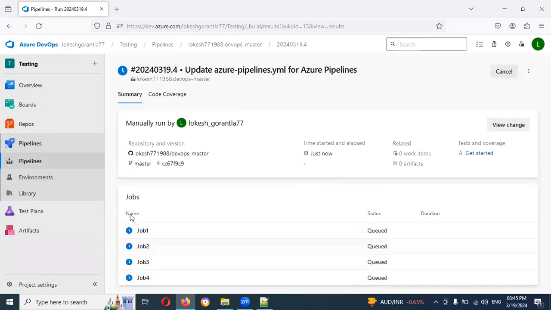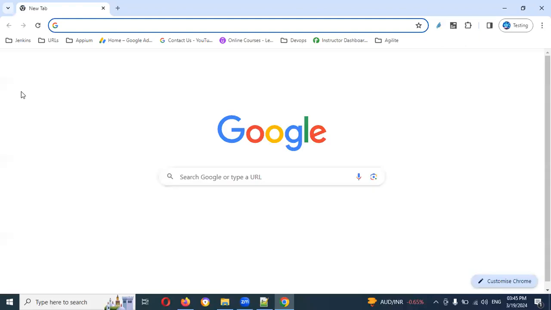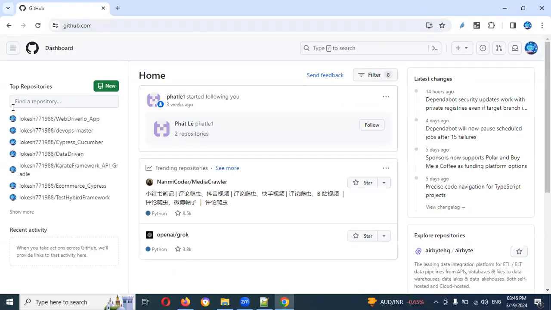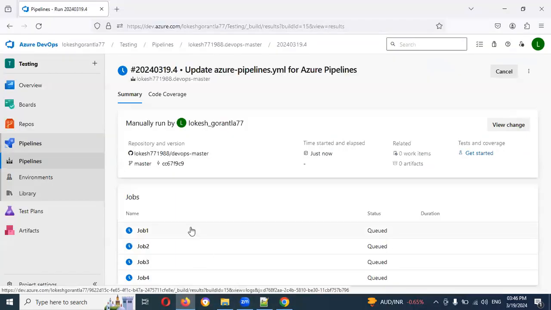Now it has started for job 4. Like this we can create it for each dependency. Whether the code is committed into our master repo or not, we can see it. Just go to the GitHub location, and this is the DevOps master, and here you can see the pipeline was committed just now. And you can see here it will start.